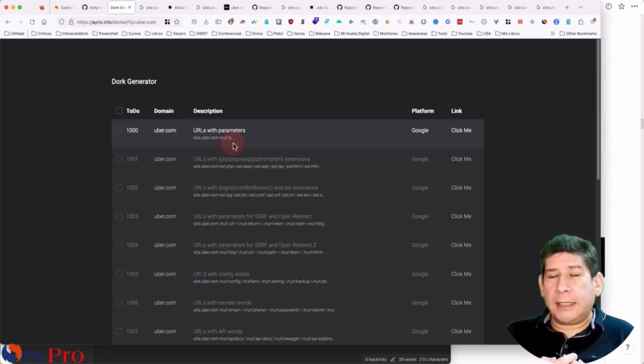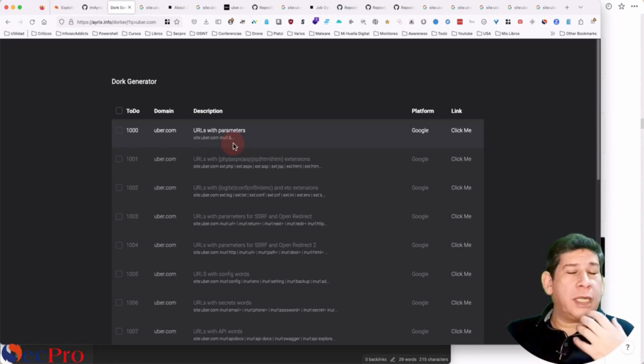So we must be very careful and, as far as possible, always work with companies that have a bug bounty program, or a vulnerability disclosure program, that is not going to generate any kind of legal problem for you. We'll continue.